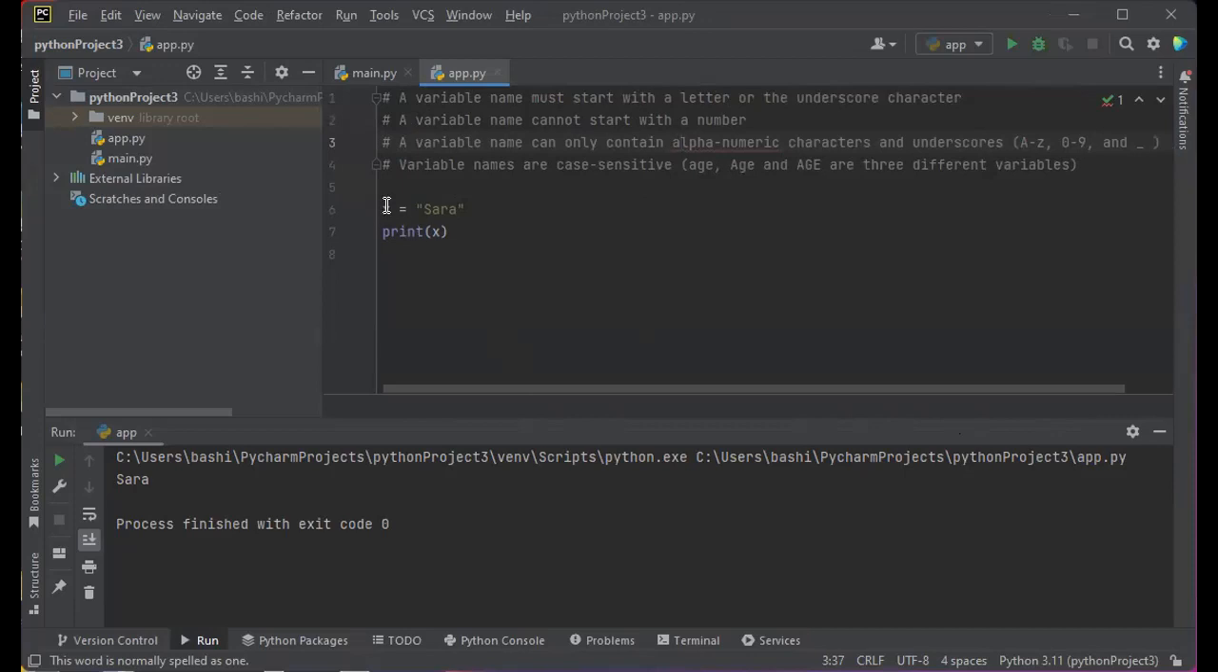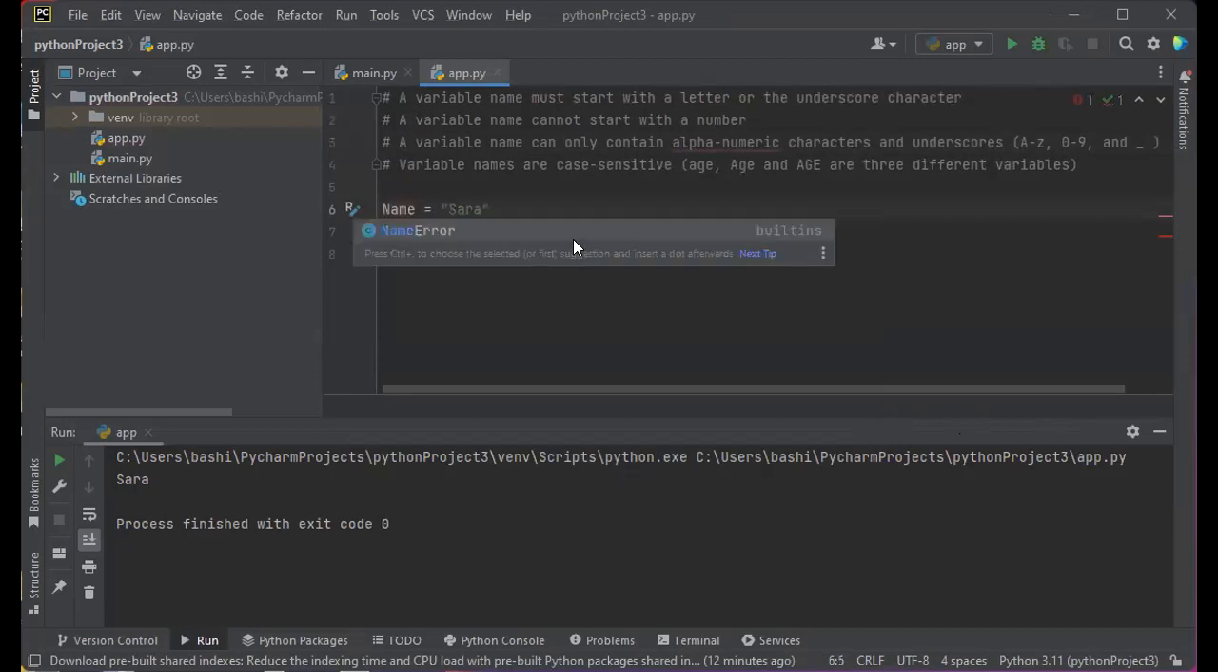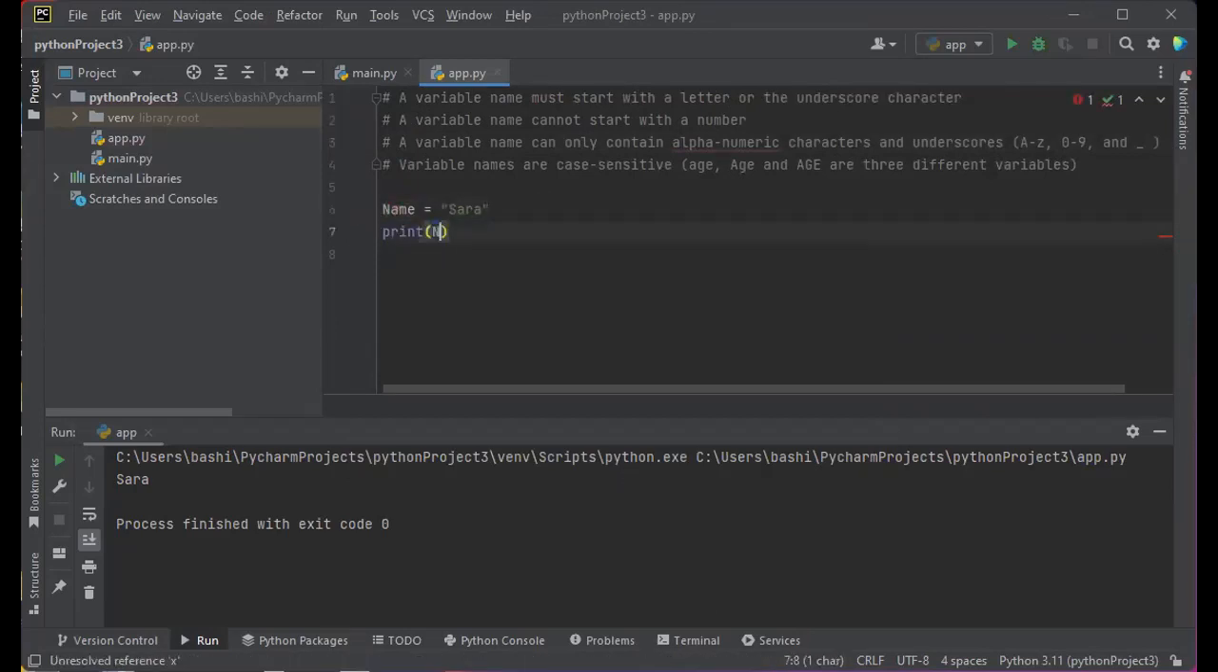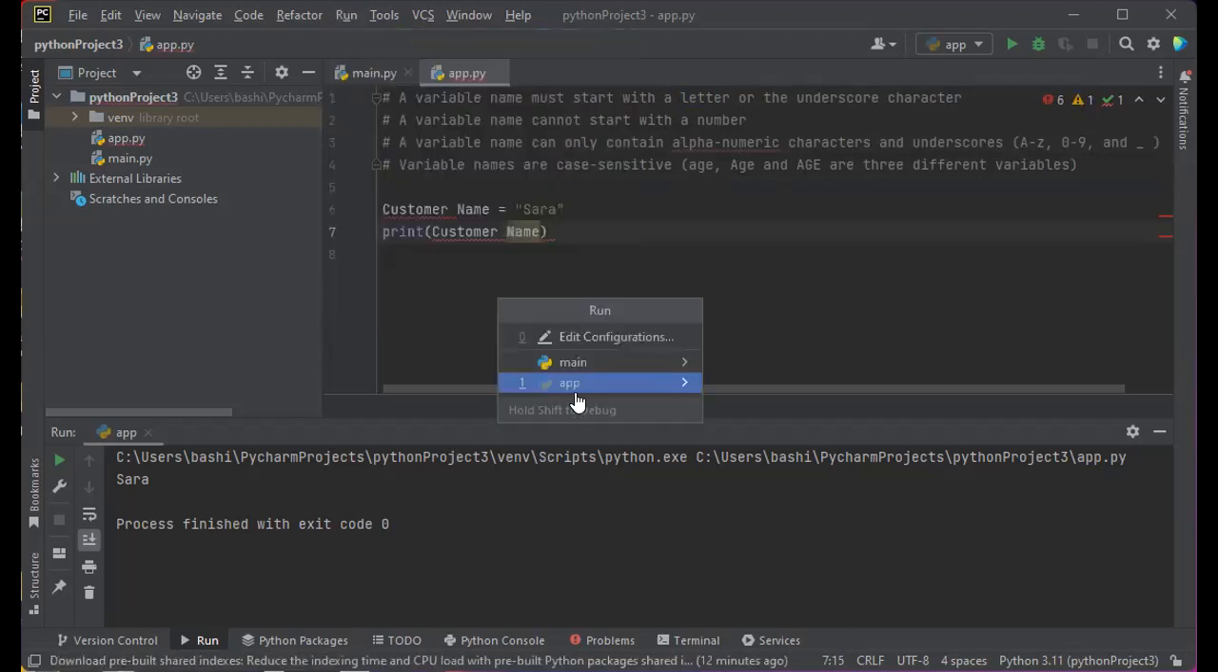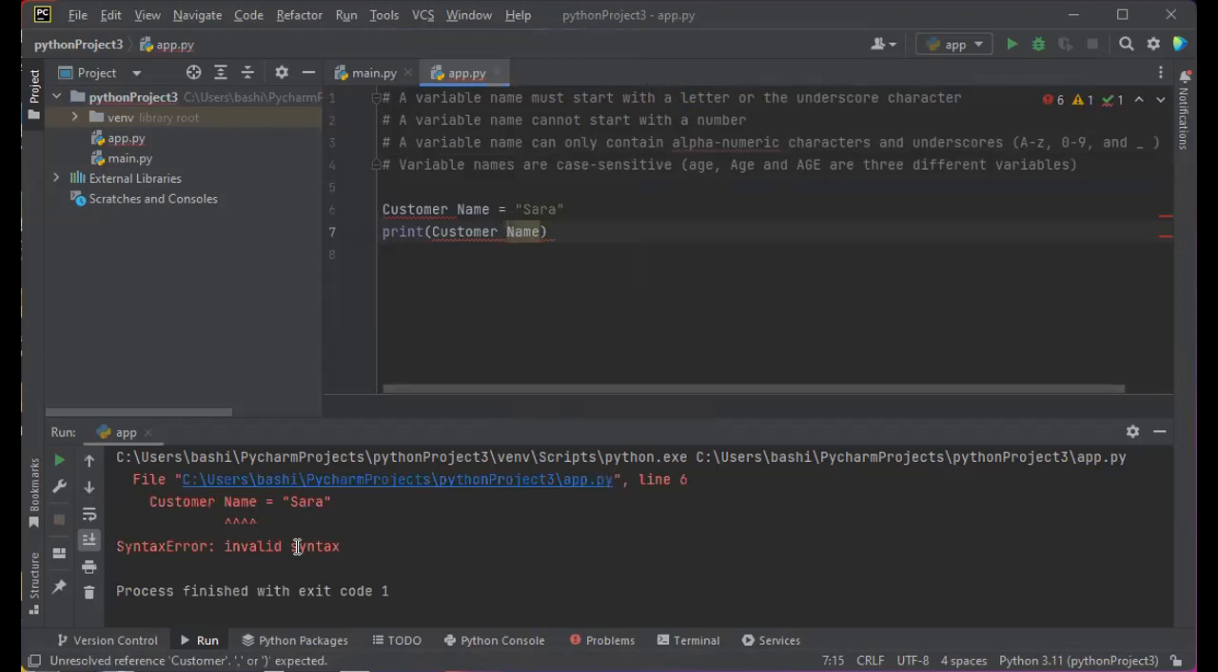Now, if I want to use customer name, let's just say name for now. Name, that will work because it's all letters. If I need something such as customer name, which is two words, notice immediately there's a red line. It's saying, I do not recognize this. Even if I run it, it's going to give me an error message. Invalid. There's something wrong here.